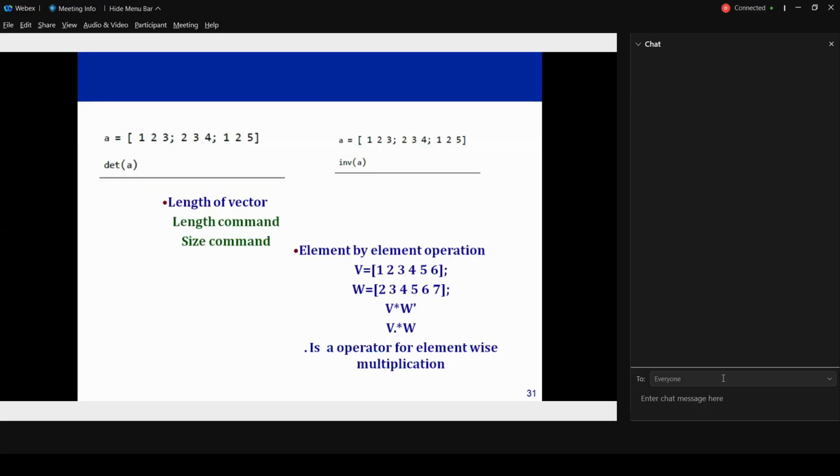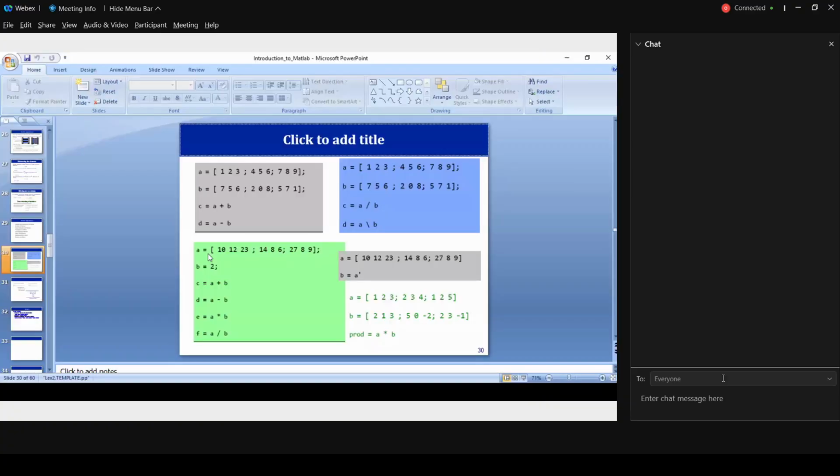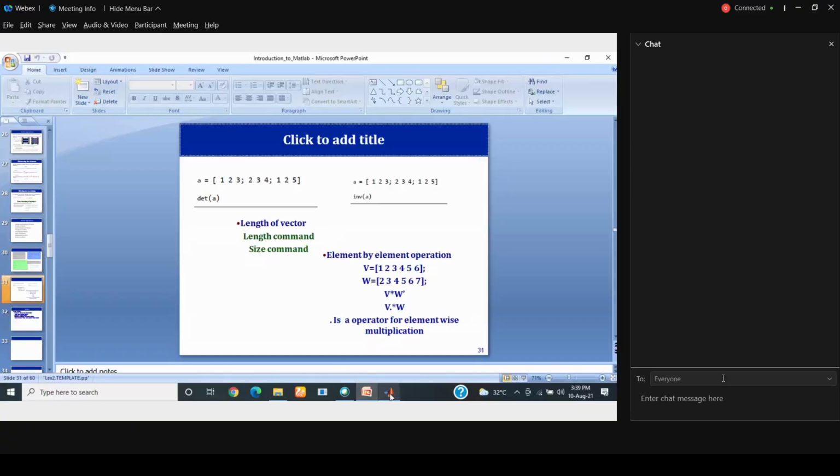Now, what happens if we are given a matrix and we really don't know the dimensions of the matrix? MATLAB has provided 2 commands to find out how many rows or how many elements or how many columns there are in a matrix. That is useful when you are writing big code or big programs. So there are 2 commands. One command is length, and the other is size. Let's see what length gives, and what size gives.